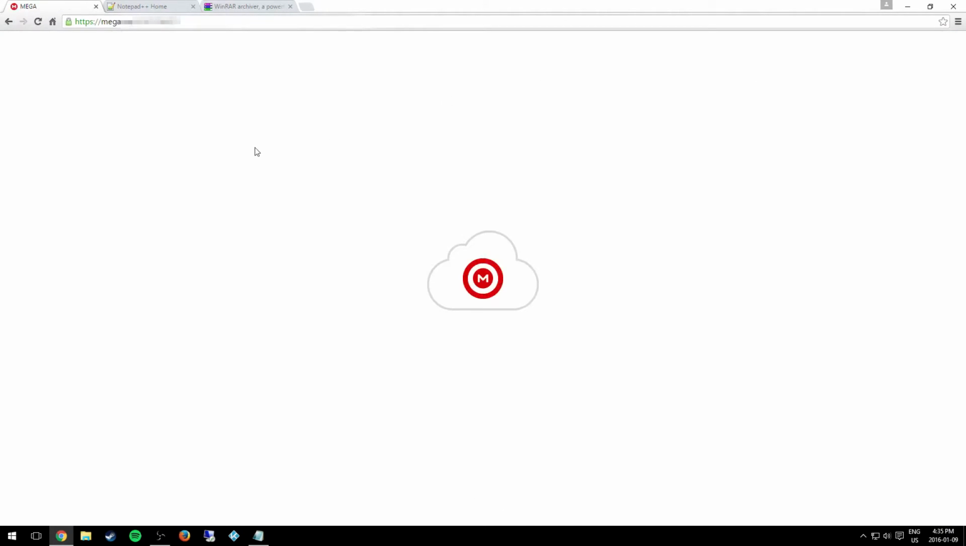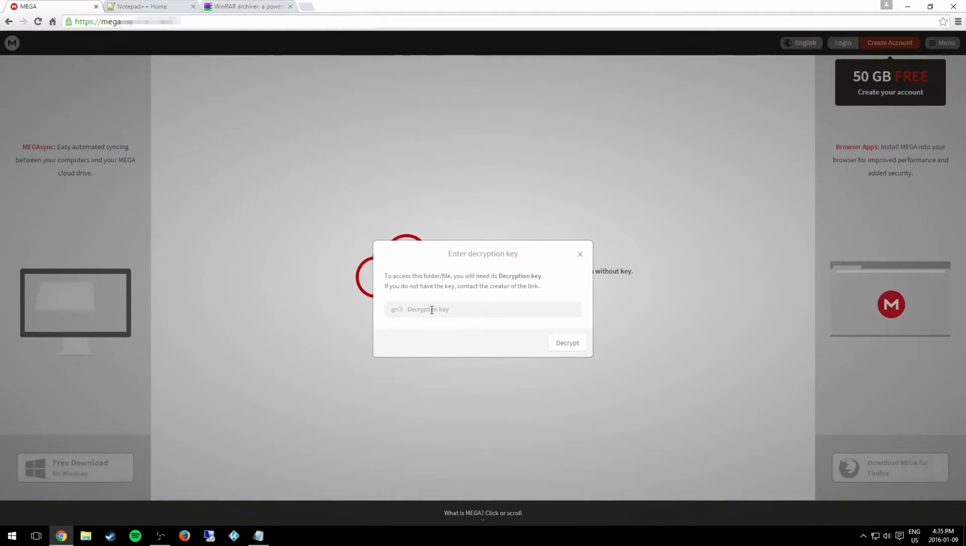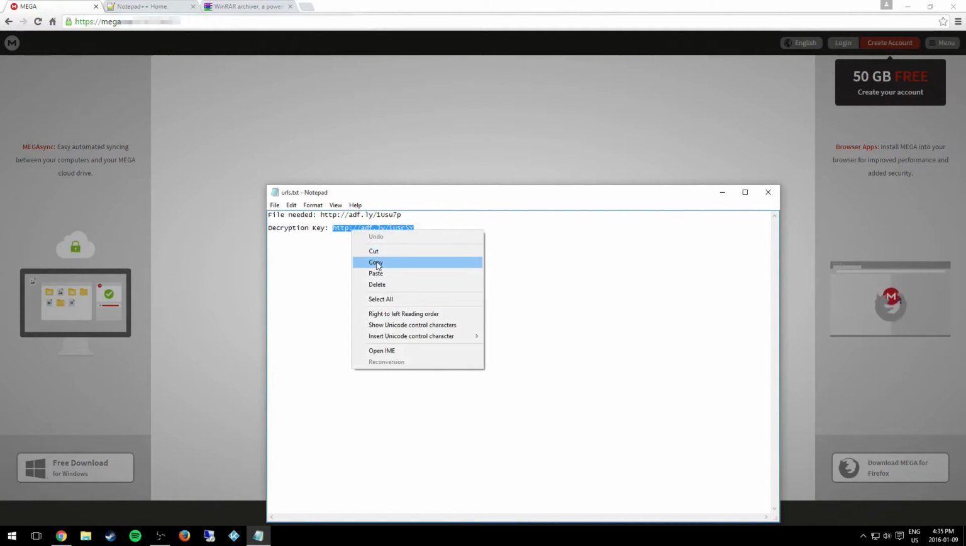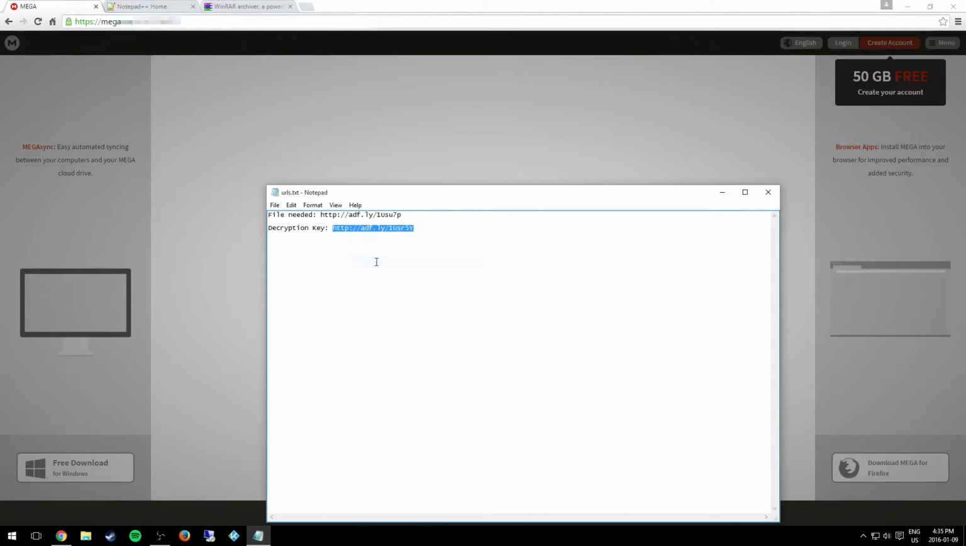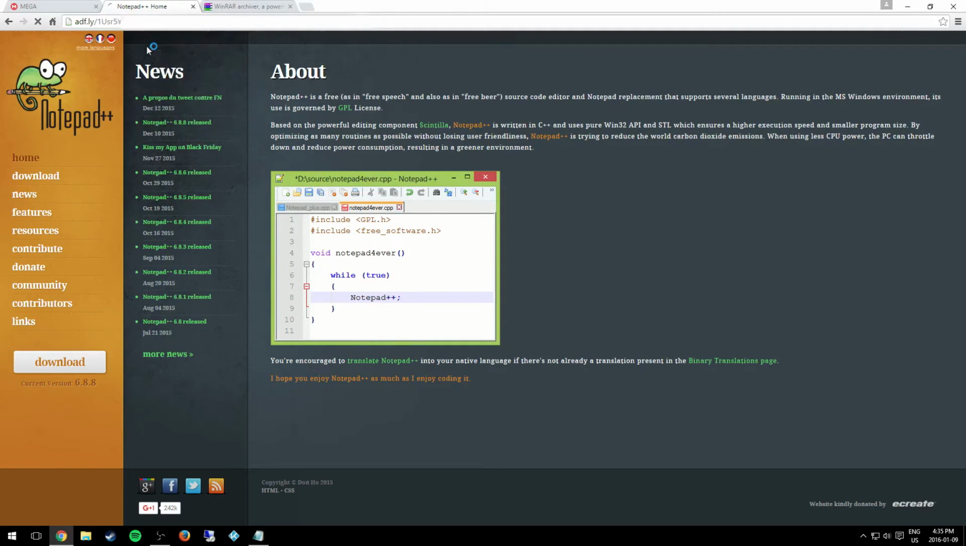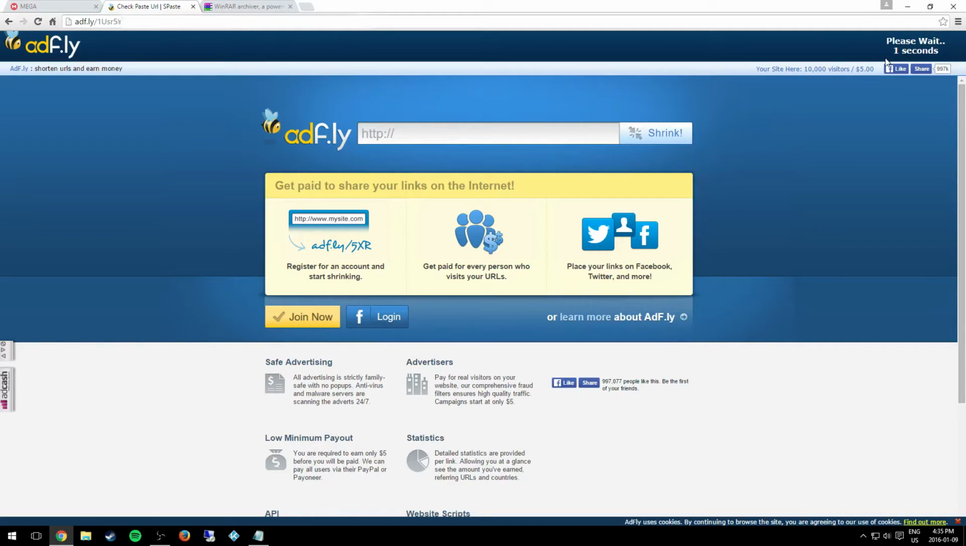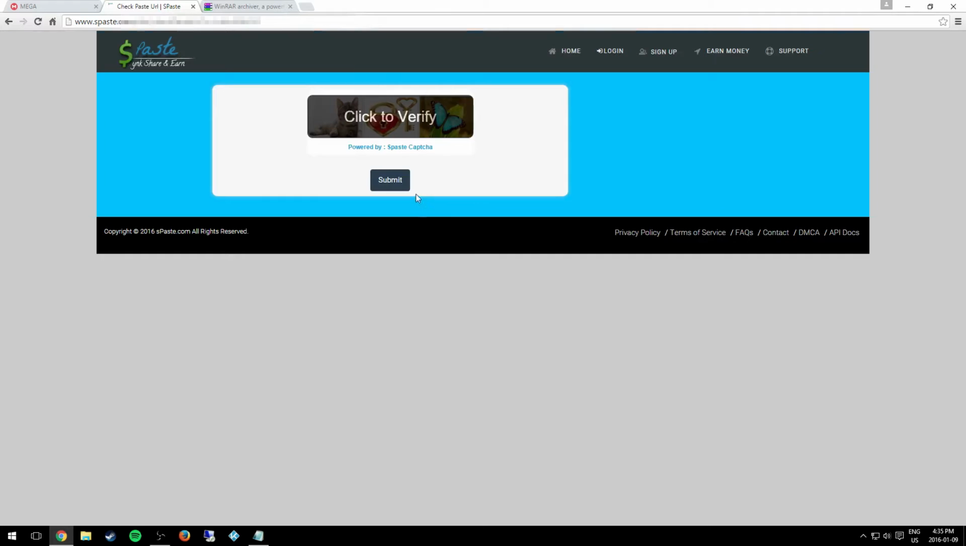So hit skip ad on the top right, and it's gonna ask you for a decryption key. That's totally fine. So in the description again, you're gonna find another link called the decryption key. Just copy the link, and again paste and go. And it's gonna go to an adfly link. Just give it 5 seconds, and it'll give us the code. Just hit skip ad.